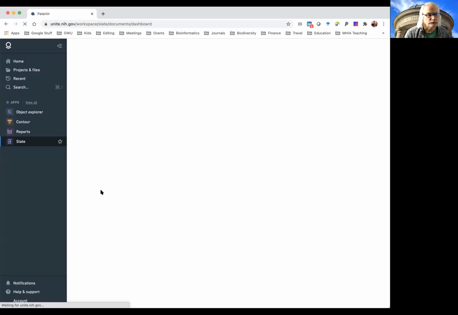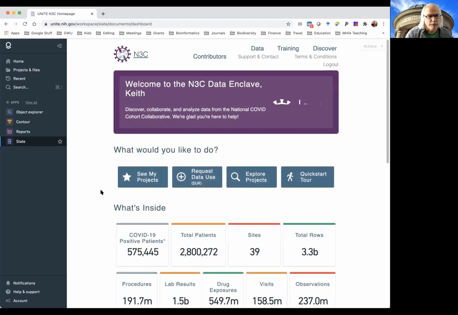With the little bit of internet capacity here, we can pull up the site. So it's loading my dashboard. It's taking a while, but there it is. Okay, welcome to N3C Data Enclave.